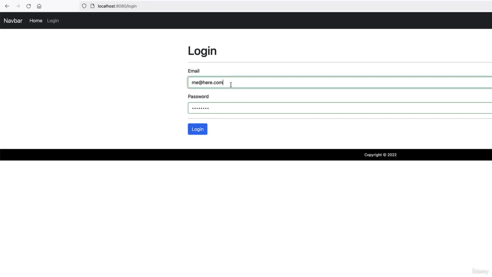In the same way, if I put the correct information in, say you@there.com with password, I do get a little tiny bit of visual feedback. I'll click login, and the login turned to log out up here. But again, people aren't going to notice that. So to make this a little more user-friendly, let's make some improvements.